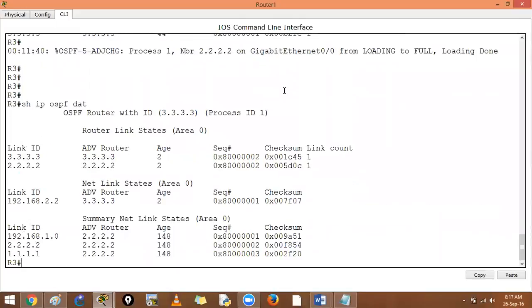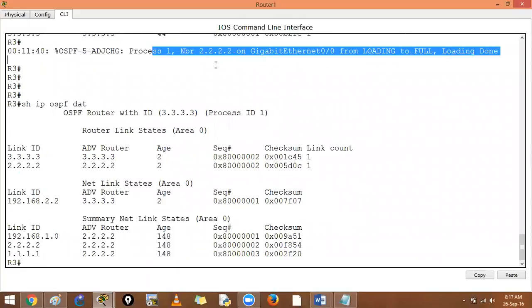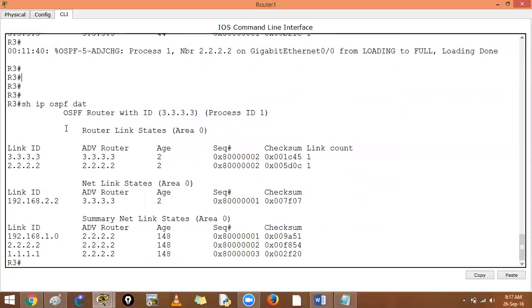Loading is coming up. Now, after I am done with the exchange, I will be able to see this is my LSA type 1, link state advertisement type 1. This is sent by the routers in the area. This is the DR on the segment and this is the summary by the ABR.